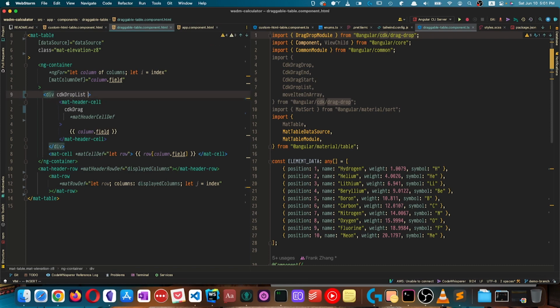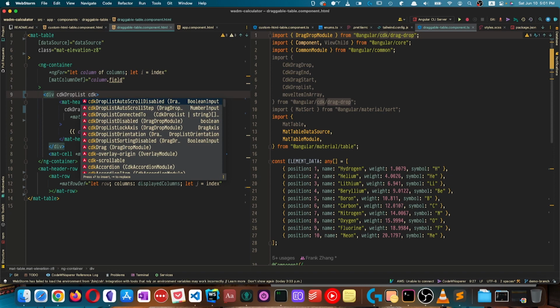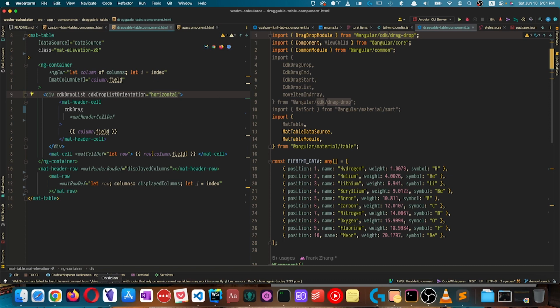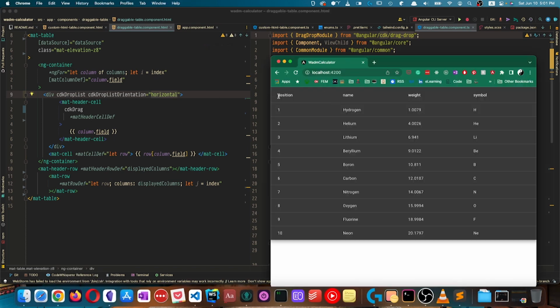And in addition to that, we can specify the orientation of the drag movement. To do that, we're going to add the CDK drop list orientation directive, and we're going to specify that we want these headers to be dragged horizontally. With those in place, we can effectively drag the headers. However, because we have not changed the data binding yet, we're not seeing the column header swapping behavior.